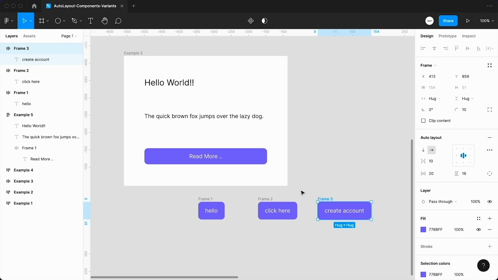So remember that AutoLayout is a very powerful feature in Figma that is used for different design requirements. So till now we have explored all the features of AutoLayout. In upcoming projects we will see more different use cases of AutoLayout.